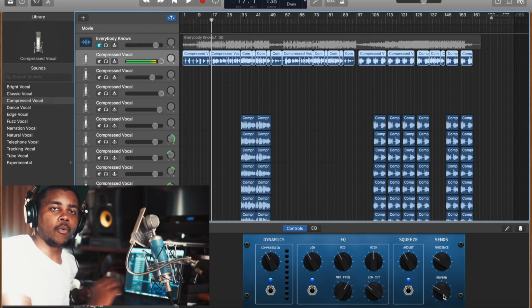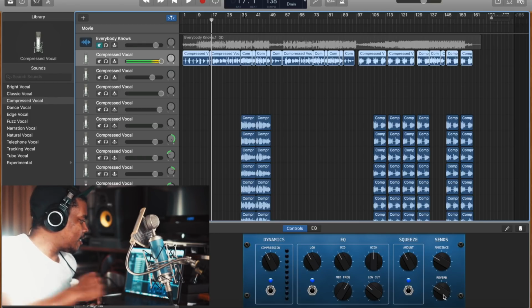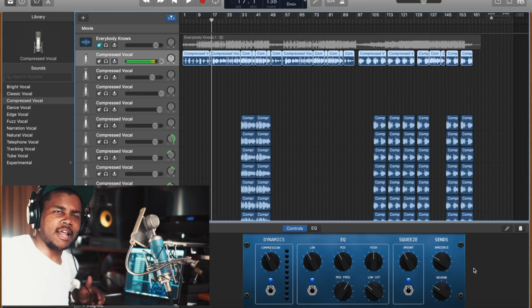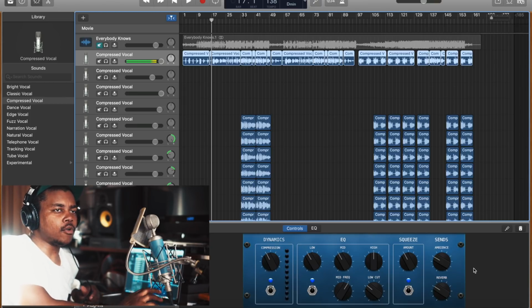If this were to be a rap song, I would basically turn my reverb all the way down, and maybe my ambience right around here. I don't know, something like that, because I don't like my raps to sound like they're coming out of a cathedral or anything like that and have too much echo. I like my raps to be clean. But my vocals, when I'm singing, I like to turn those two things up.